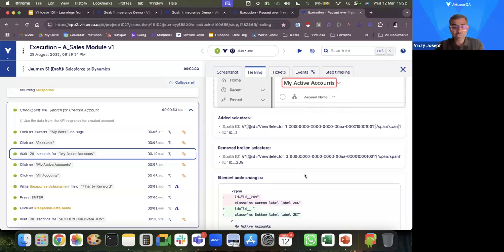Now, there are a lot of things that you can do outside of this as well. We've talked about making sure that you can write test cases faster. You can also make them test data driven.